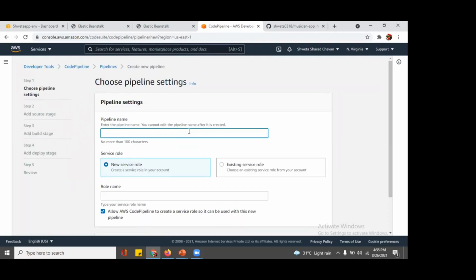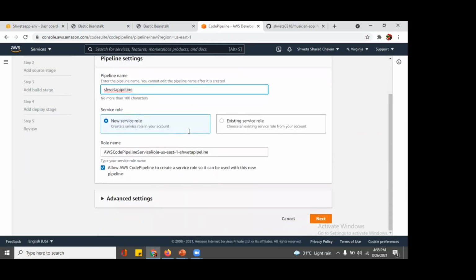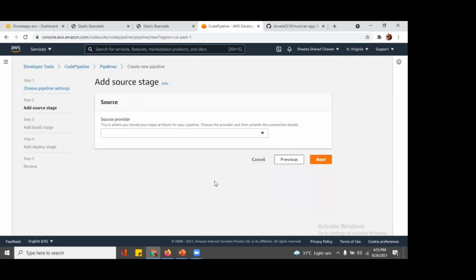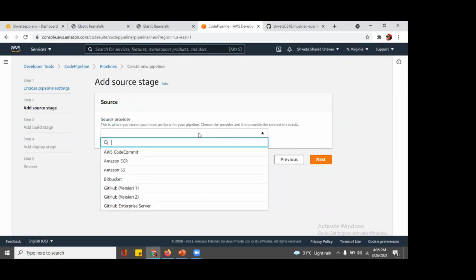So let us name some pipeline. Let me say Shweta pipeline. So yeah, Shweta pipeline, and we create a new service role. The role name is this, and we just go with next. We are not changing any of the configuration in advanced settings. And a source provider. So what is a source provider? Our source provider was GitHub. So let's go with GitHub version 1.